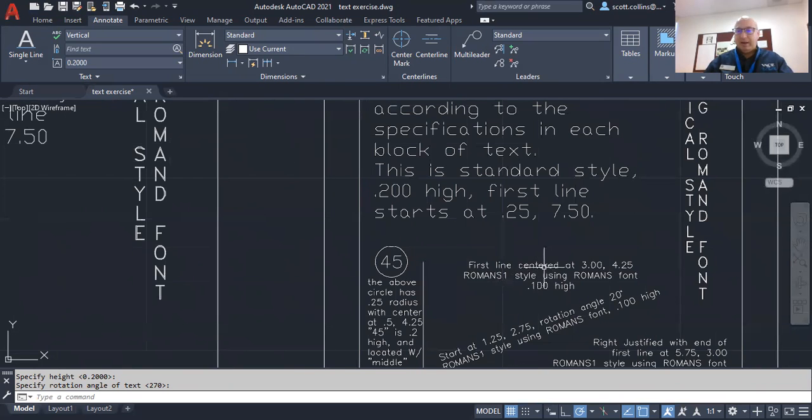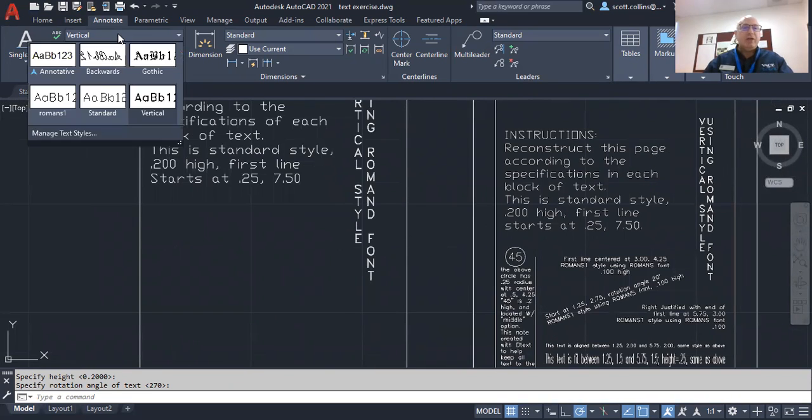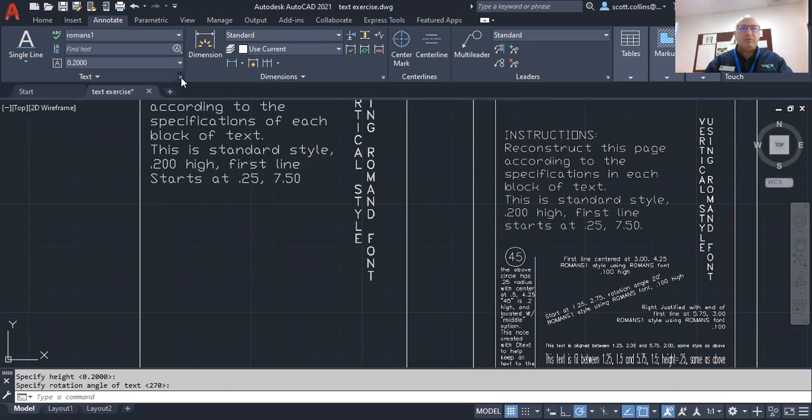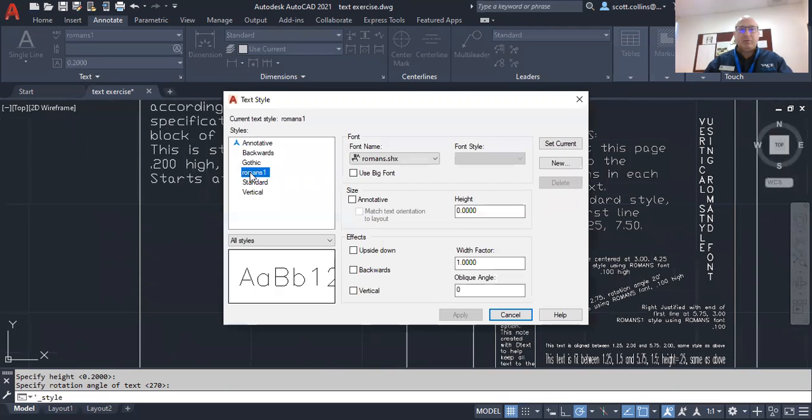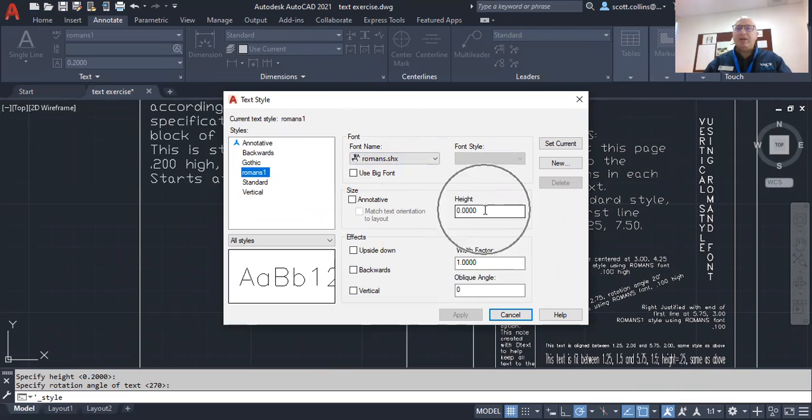First line centered at 3,4.2, Roman S1 style using the Roman D font 0.1 high. Okay, so I'm going to zoom out a little bit. I'm going to change my text style to the Roman S1. Just going to check text styles to make sure that Roman S1 is assigned to the Roman S font. Here's something to remember. In the text style dialog box under height, always leave it at 0. If you add a number here, it will lock that height in. If you leave it at 0, it will ask you the question in the command prompt.